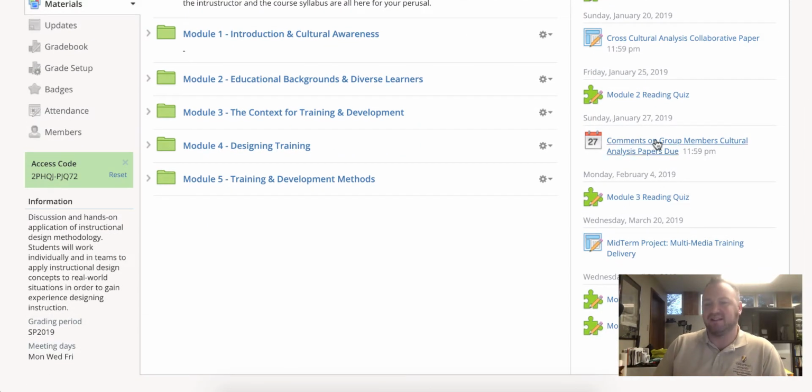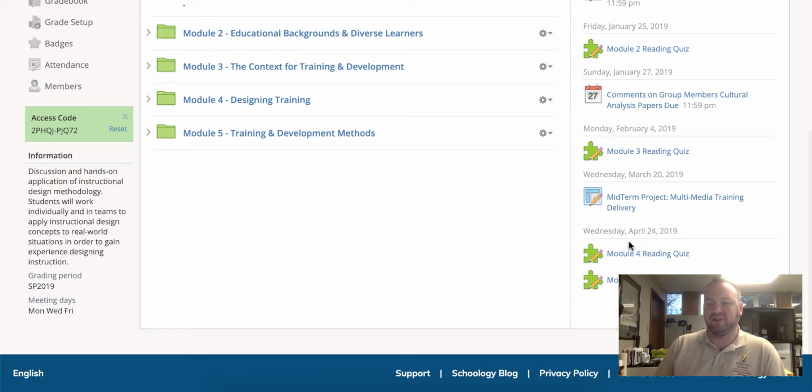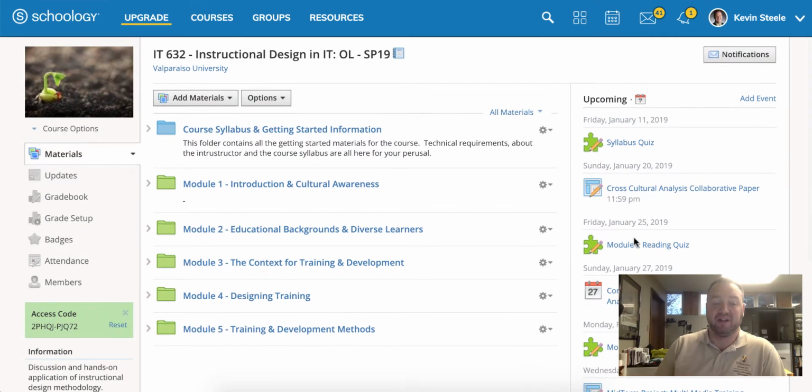I'm still adding dates of information in here, so if things have different dates, they'll be available there. And then we'll update folders, and I'll add materials there as needed as things come up in topics and discussions and things like that. So your calendar will always tell you what's upcoming. It pulls from these folders.